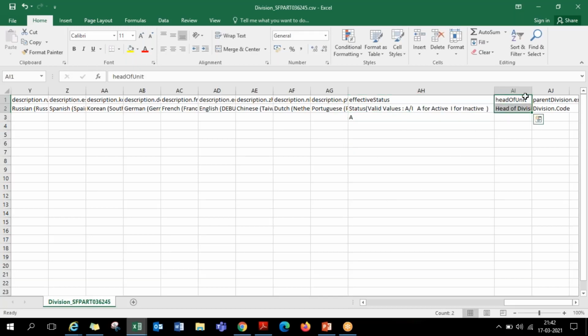Head of division: you are required to give whom you want to make the head. You want to make Anya Singh the head of the division, or Mr. Alex the head of the division, whoever, their username is what you are required to give, guys. Username is nothing but the login name. So for Anya Singh, the login name is SF admin. It's not the employee ID, it's the username. SF admin is the username I have given, so Anya Singh will become the head of this newly created subdivision. And last, parent division, that is not a mandatory field.